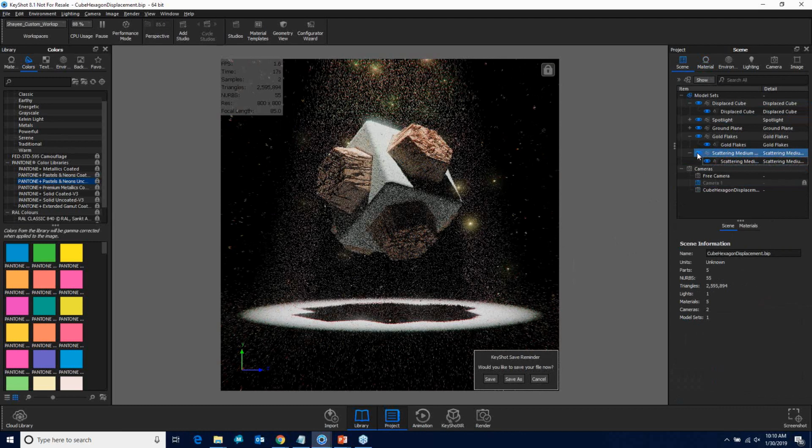All right, so I believe this is the last thing I had to show when it comes to some of the Keyshot enhancements, at least from a live demo perspective. So now we'll switch back to our PowerPoint. Just give me a super quick second.